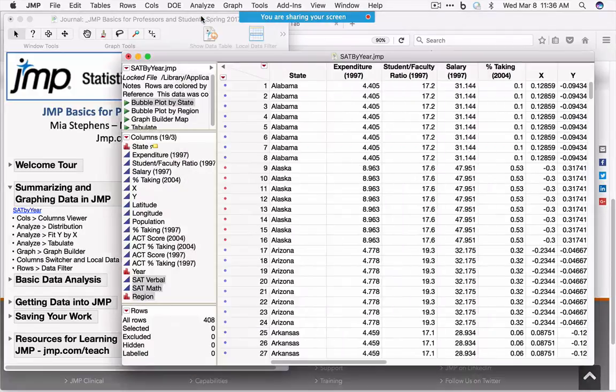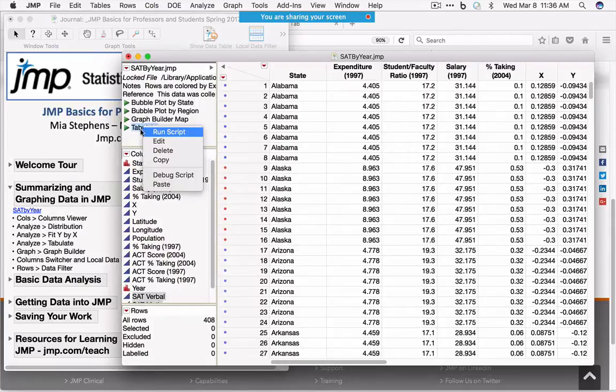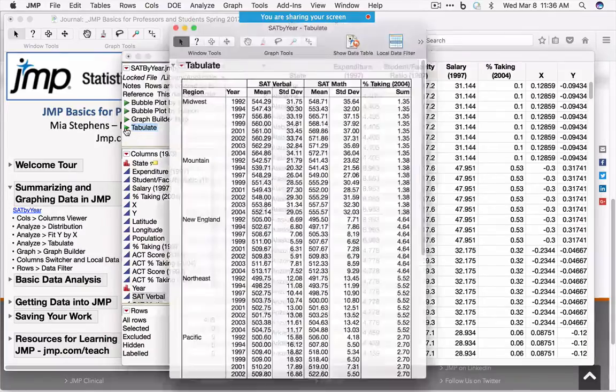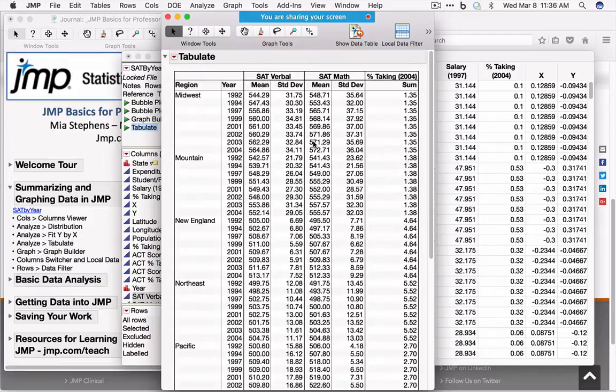If I close this output and simply click on the green triangle or right click and select Run Script, it'll regenerate the analysis exactly as I had it. Now there's different ways of saving our work, and I'll talk about these as we're going along. For example, we might choose to pull this into a Word file or some other file.